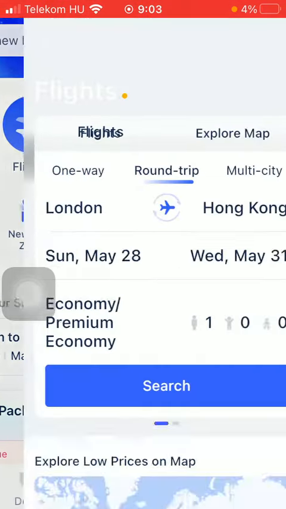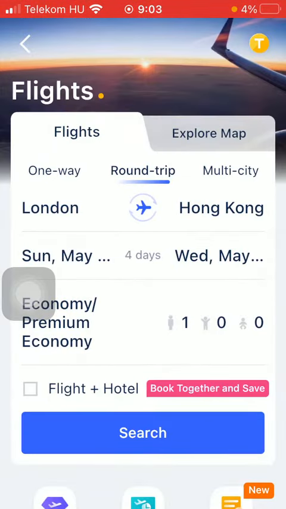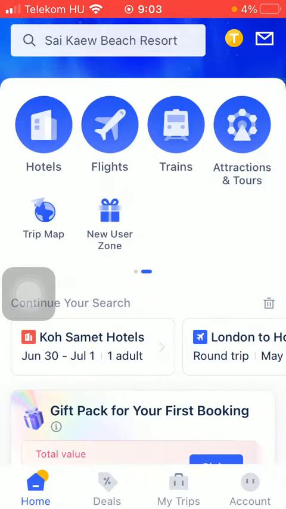You can also search for flights. You can select the type of trip, one-way, round-trip, multi-city. After that, you should indicate your departure and destination points. After that, your departure date, the type of class, and then you can search for the available flights.